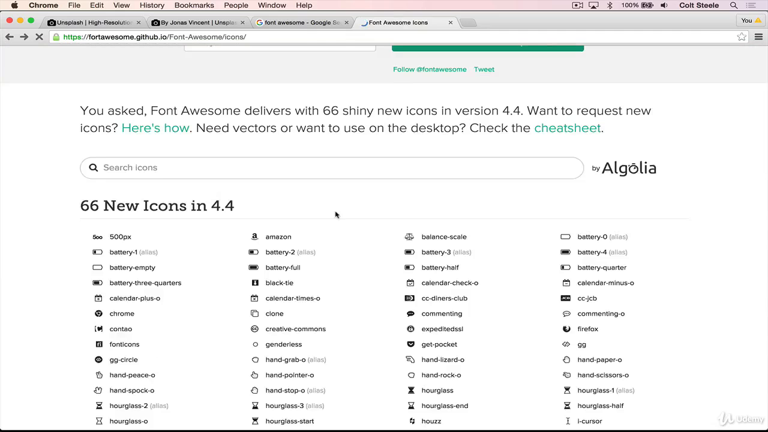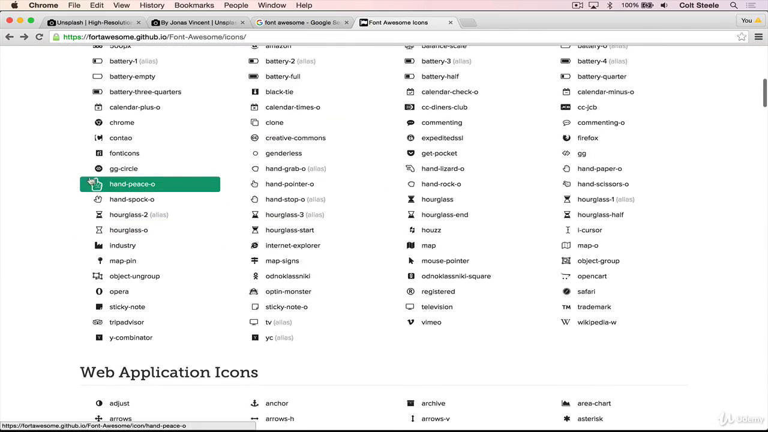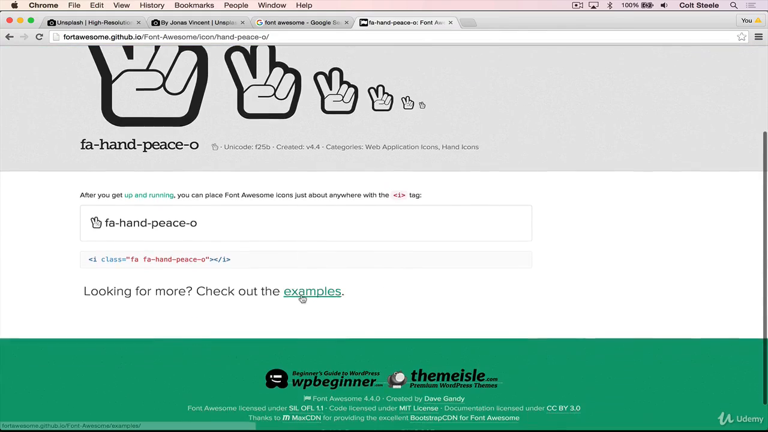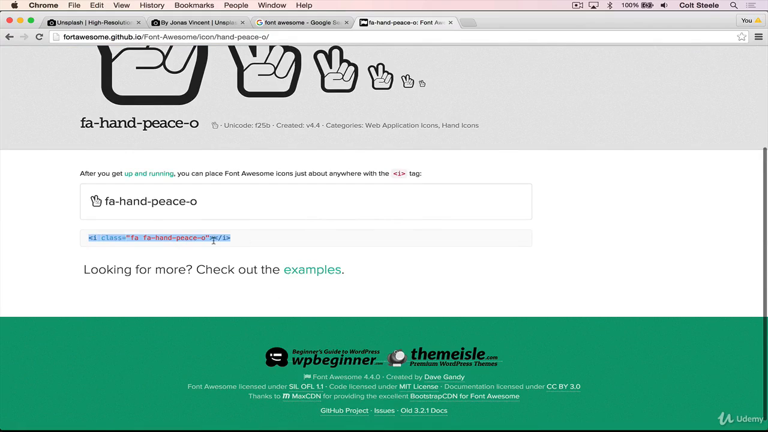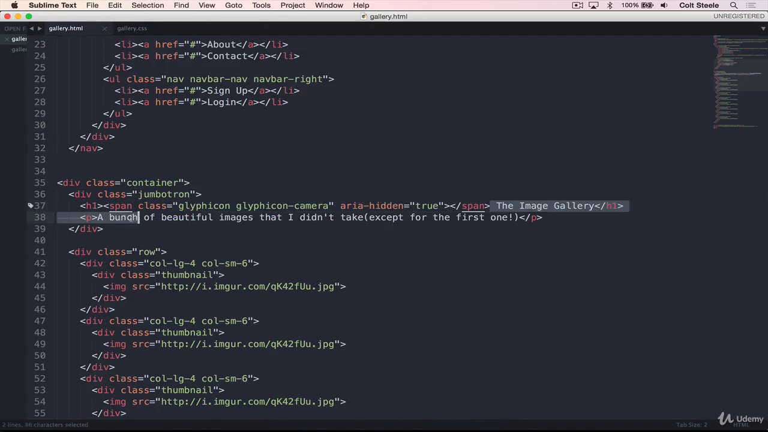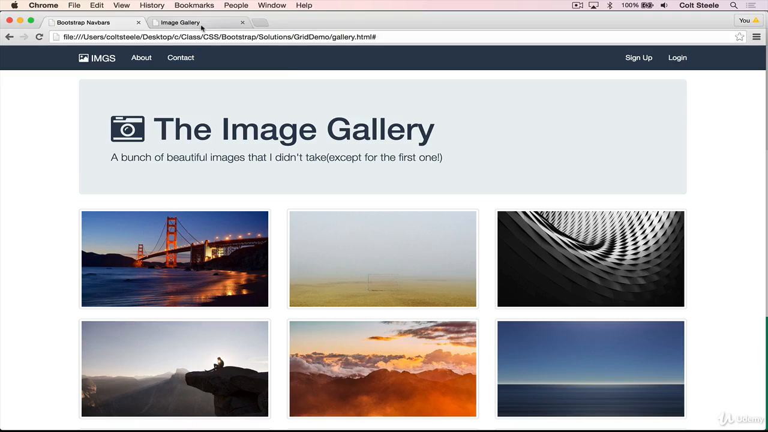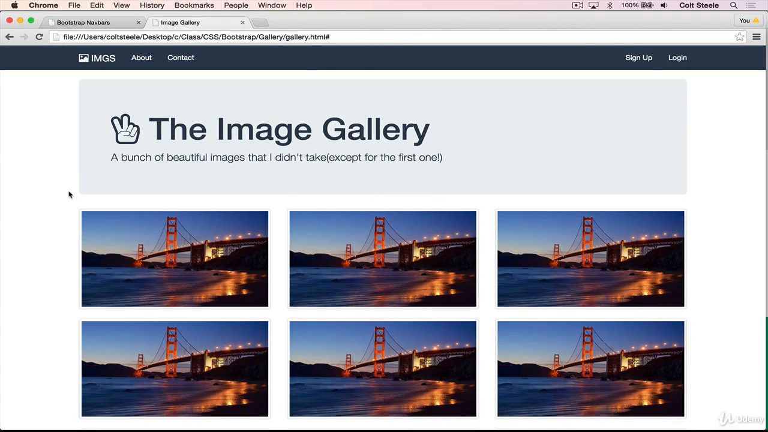Actually, if you click on any icon that you like, let's say I want to use the peace sign, you can click on it, and they give you the little bit of code that you can copy. So it's an icon with class equal to fa for Font Awesome, and then fa-the name of the icon. Let's just replace the camera icon with this. So we'll have a big peace sign, we'll save and refresh, and we have our peace sign.